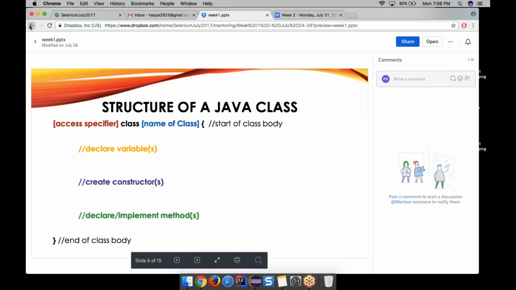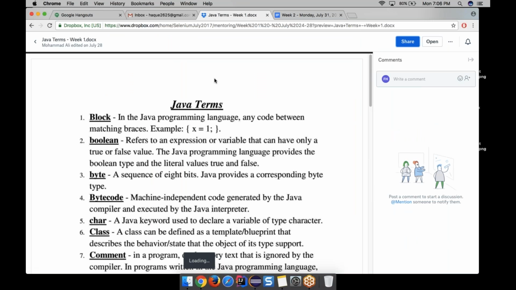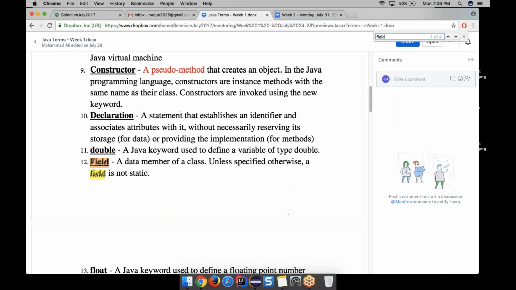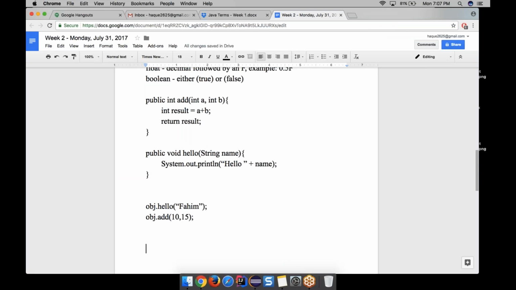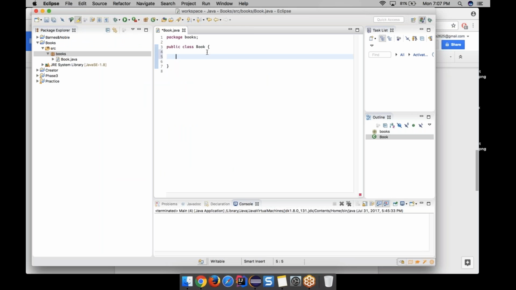If you look in our Java terms, you go to field: a data member of a class. Unless specified otherwise, a field is not static. So field is a data member of a class. This is our book class, and we're gonna define our variables here. So we're basically defining our fields. Give some examples of variables you would define for your book class. If you're dealing with books, what kind of variables would you need?